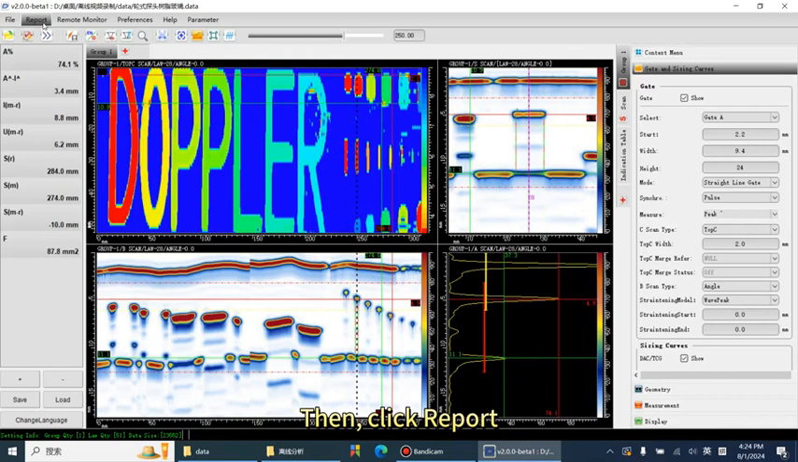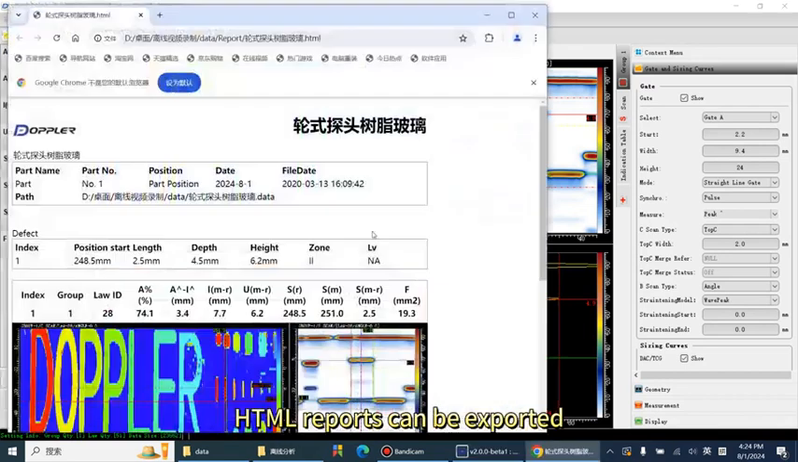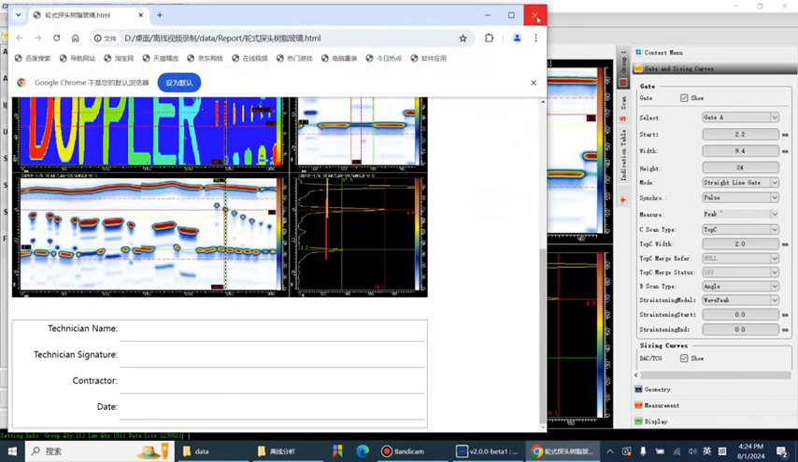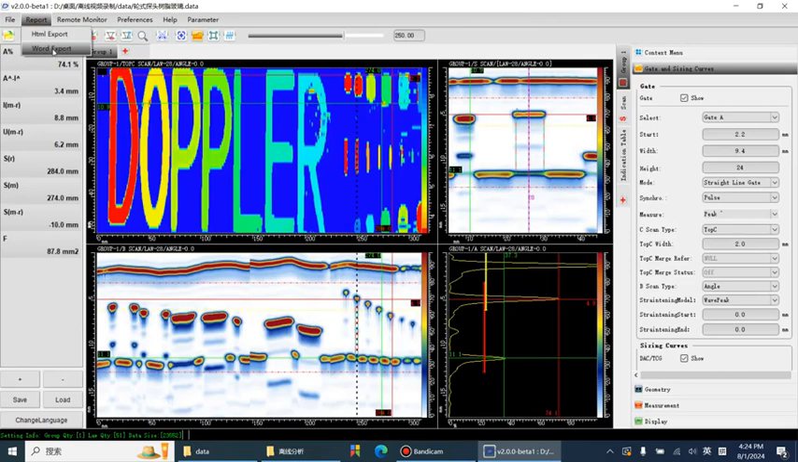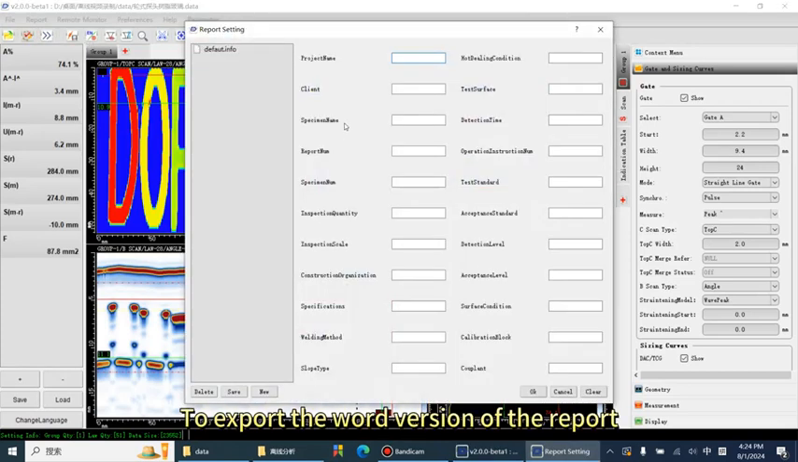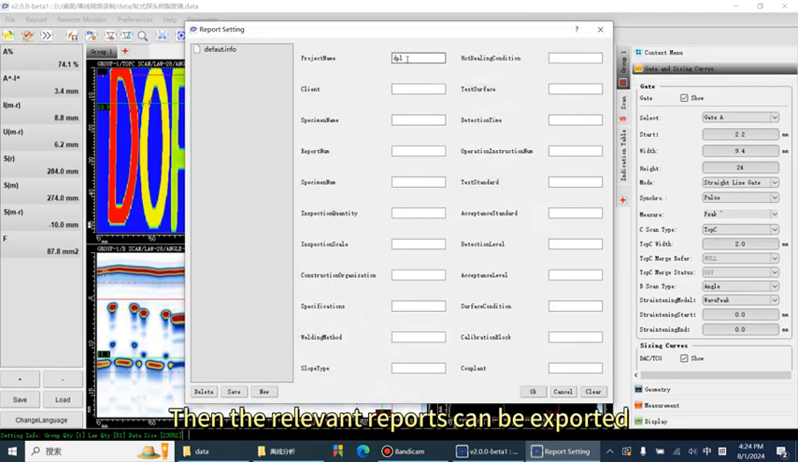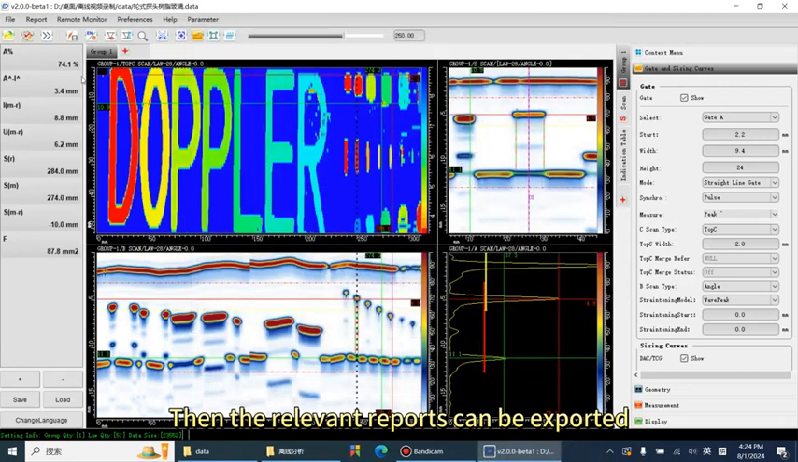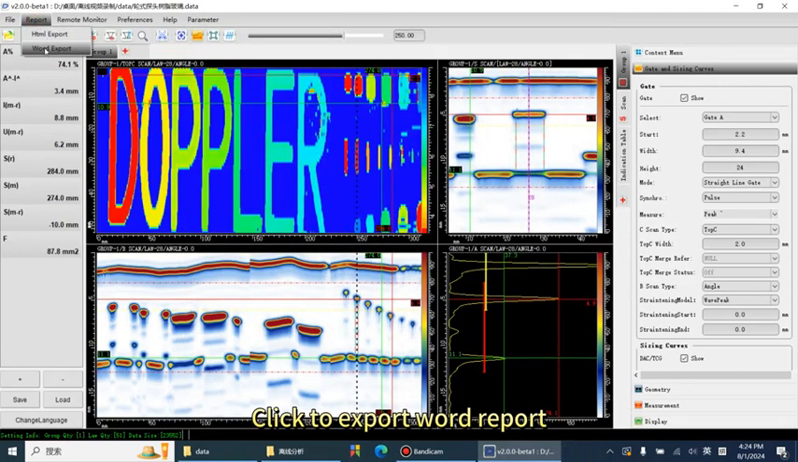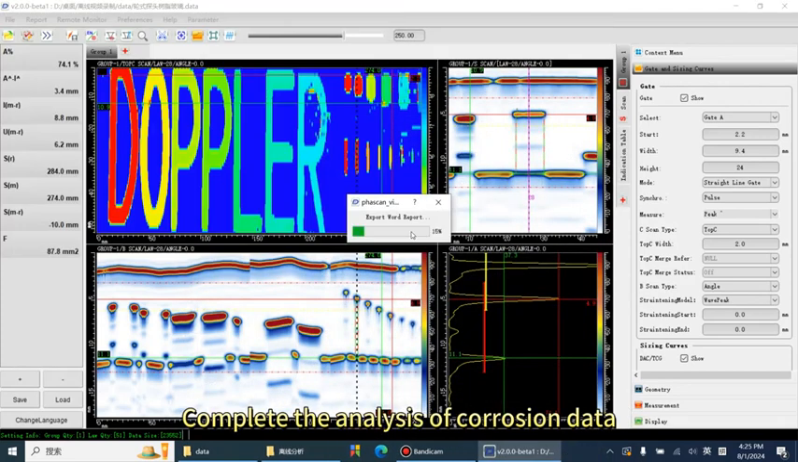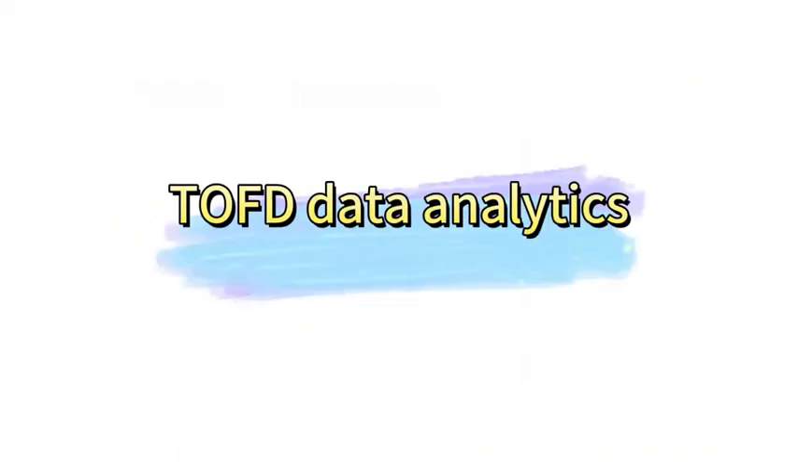Then click Report. HTML reports can be exported. To export the Word version of the report, relevant parameters are required to be set in advance in the report template. Then the relevant reports can be exported. Click to export Word report. Complete the analysis of corrosion data, TOFD data analytics.